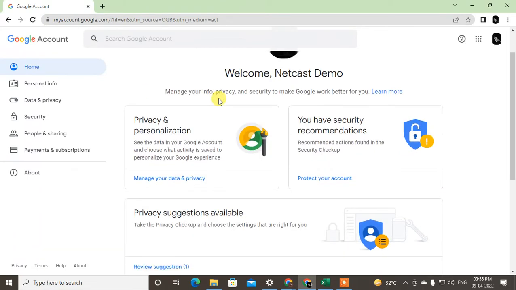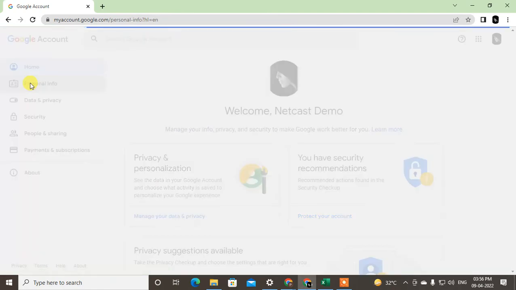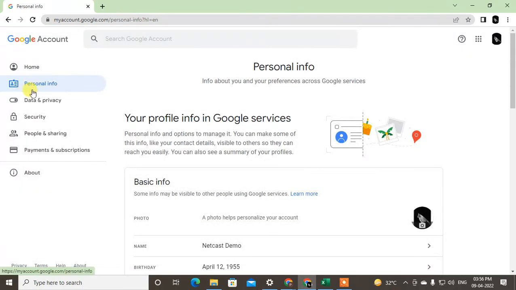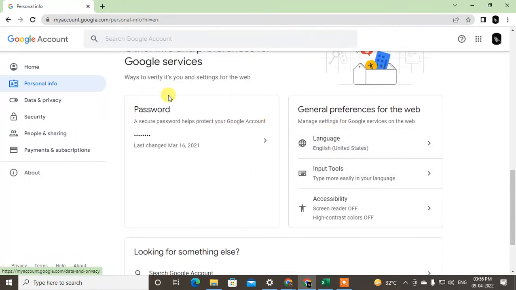where you can find all your details. So here the first option is Home, and the second is Personal info. You can see this icon, just click on the second option. Okay, if you are unable to read the language, just click on the second option. Now just scroll down, and here you will see the Password option, and next to it there will be General preferences, this icon. Okay, so this language icon, you have to click on it.